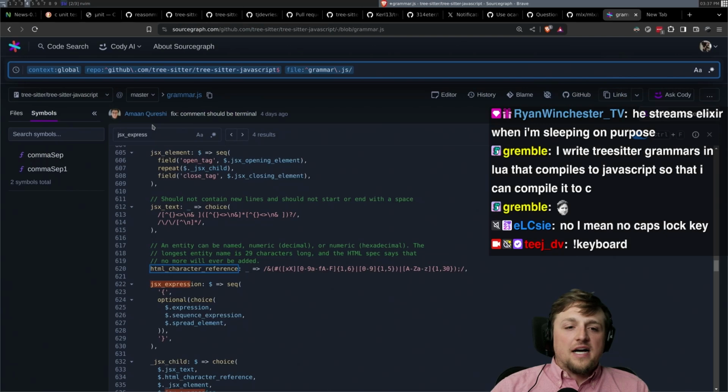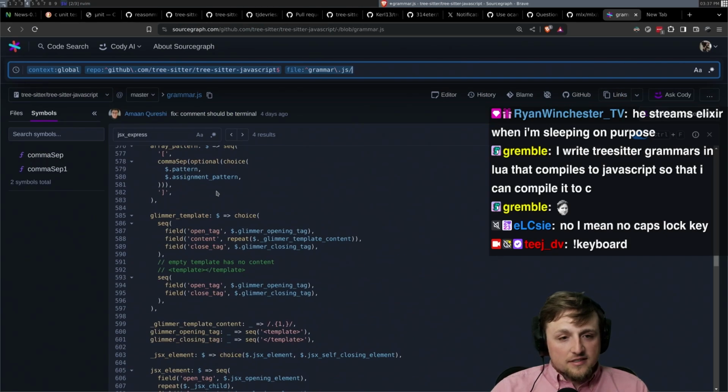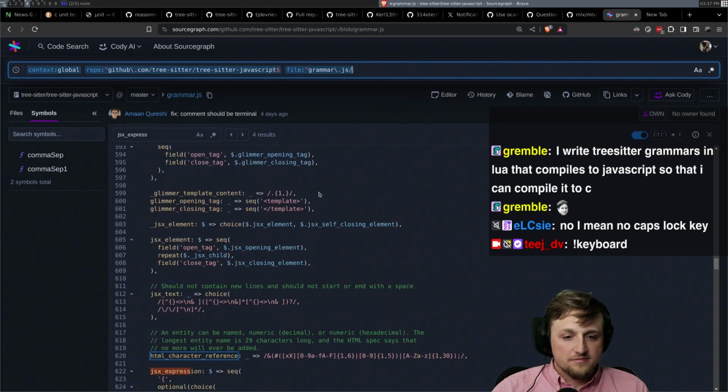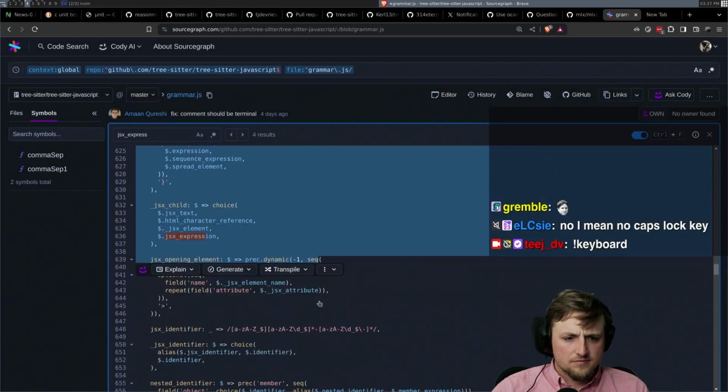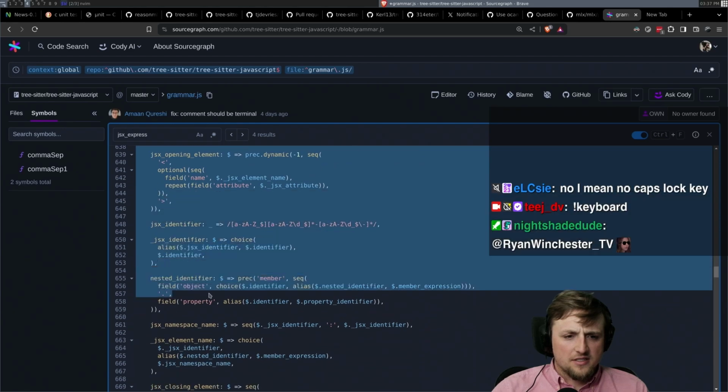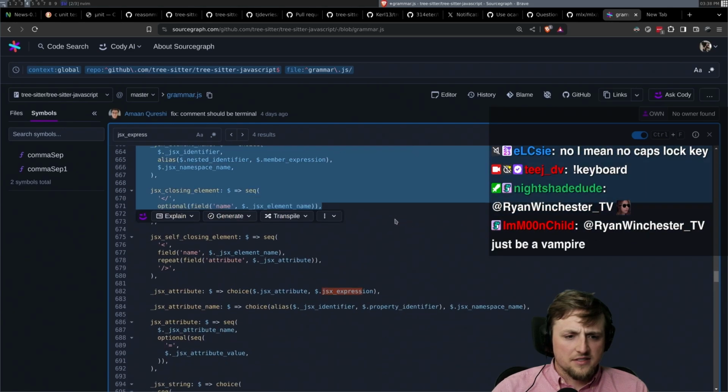Okay, so basically, I think I'm just gonna try. What is this glimmer crap though? What is glimmer? I don't know what that is. Let's copy all of this.